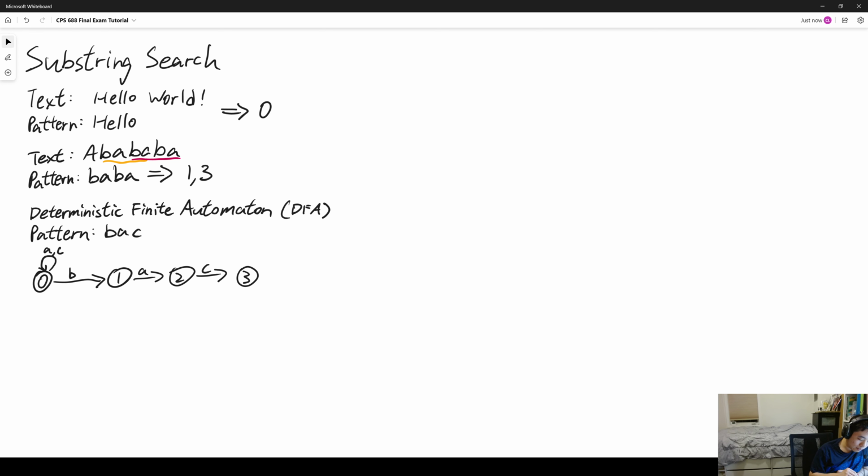And then at state one, what happens if we find B, for example? If we find B, it might potentially be the first character in the pattern we're looking for. So let's just loop it back to one for now. But what about C? Well, that doesn't make any sense, so we go back to zero.